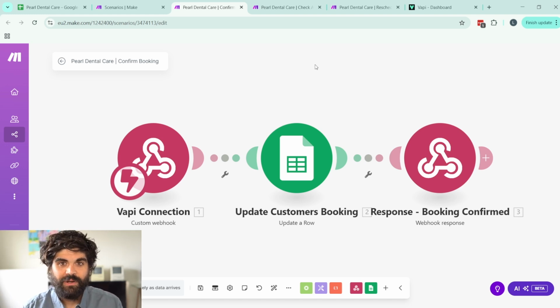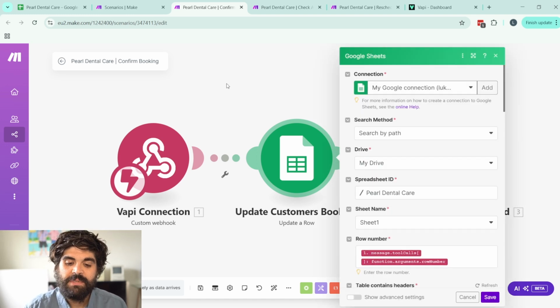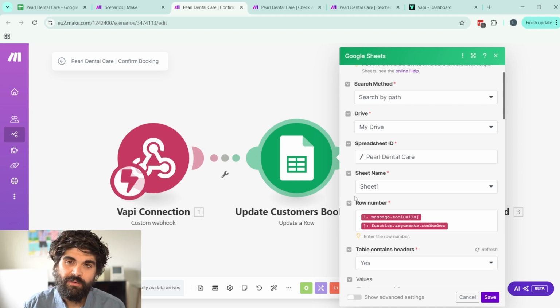So to confirm the booking, it's quite simple, much simpler than what we're going to get into in a moment. Firstly, we have a webhook that's set up. This is a call that Vapi knows the URL to call to and send data through to. When it sends data through here, it then will run this function, which is just to update the customer's booking in Google Sheets. So what we're doing here is we're running the update a row function in Make.